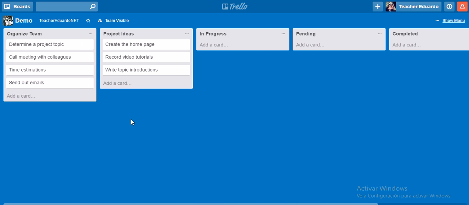Now within a list, we'll have tasks. And you can add as many tasks as you need to a list. This option will always be at the bottom. Here we have add a card, add a card. It calls it a card, but it's actually a task. We'll see the card in a minute. So there you have at the bottom of each list the add a card.